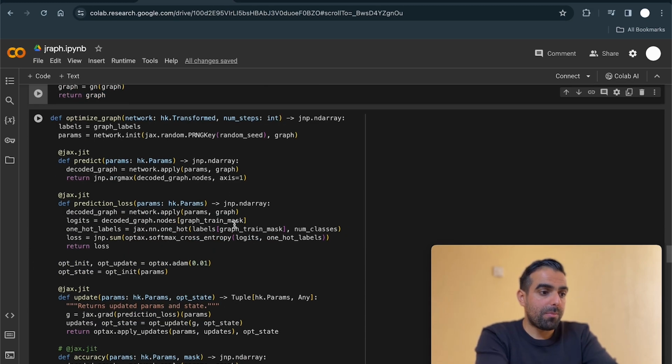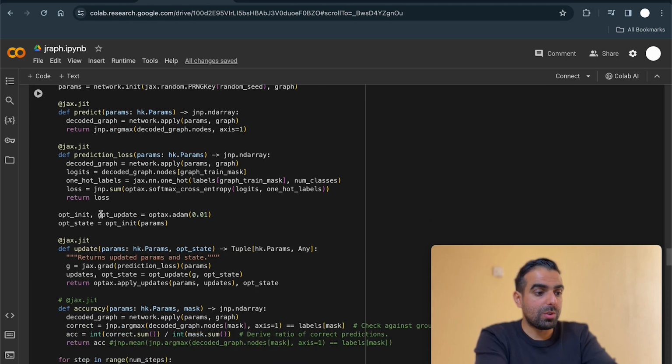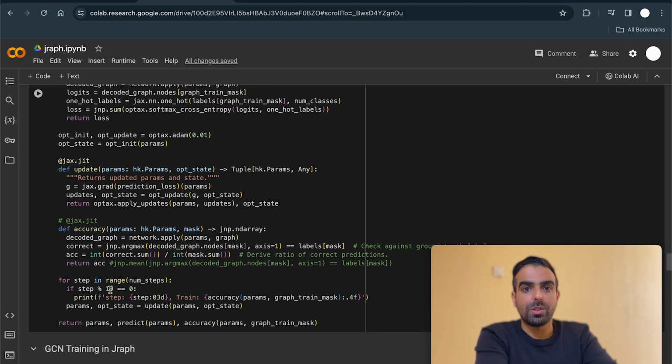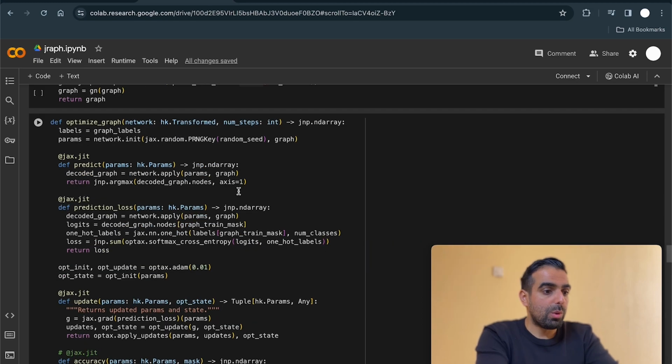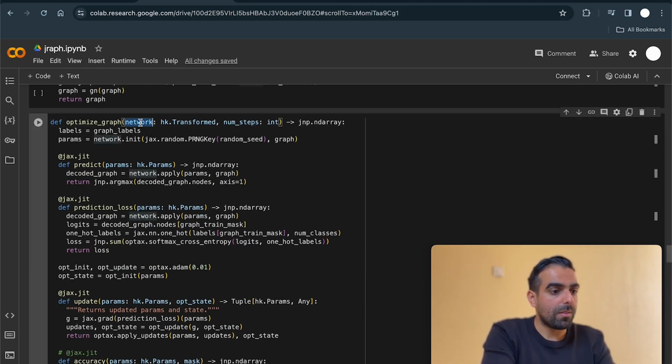And this is the optimized graph function, which contains the training loop for the Jraph GCN class. So when we pass the network here and the number of steps, we are expecting in return a GNP array. So the labels will be the graph labels, which we defined earlier, and the parameters are the network initialized to a random seed.